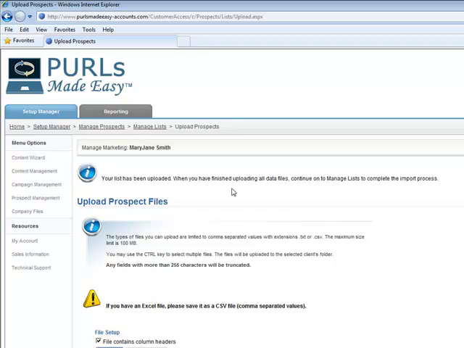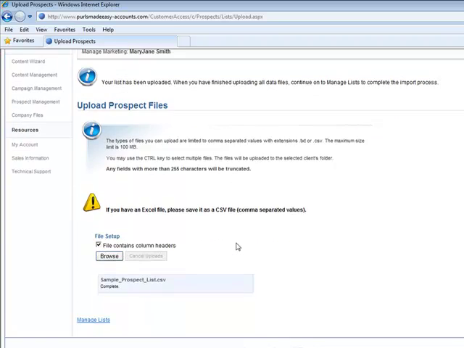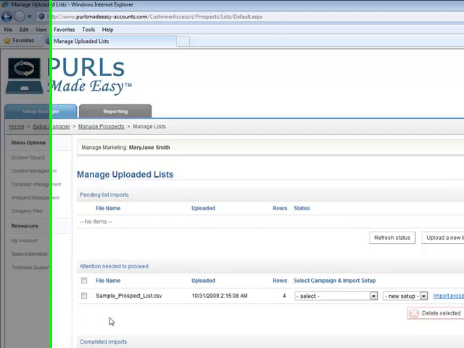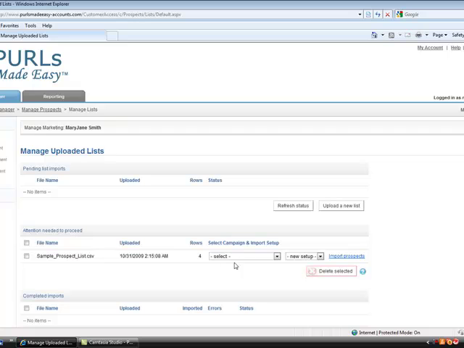When the file finishes uploading, scroll down and click the Manage List link below the Browse button. The list will most likely process in the top row under Pending List Imports. The length of time it takes to process depends on the size of the file and if larger data files are being imported by other customers. If this is the case, your file will wait in queue until the processing is complete.